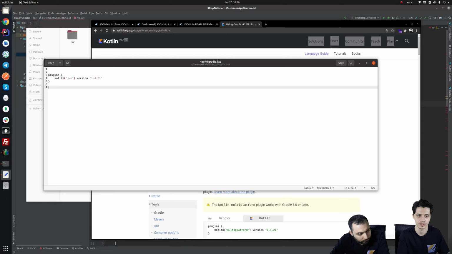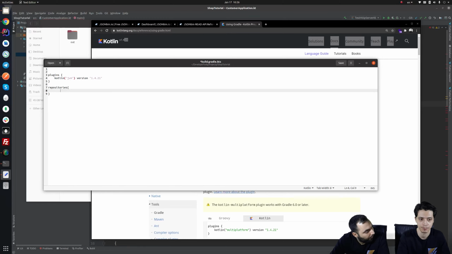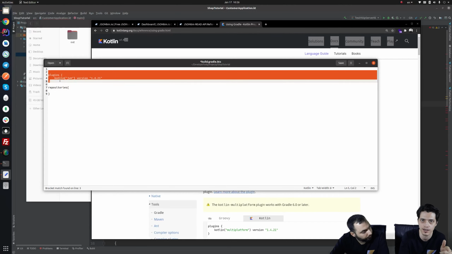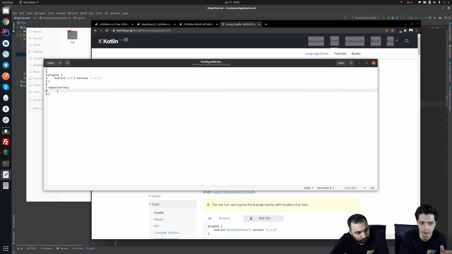And then we have to say repositories. Actually, we have to point to some server that we are introducing for Gradle to download the dependency files, all the jar files. This JVM plugin has a lot of jar files to download.